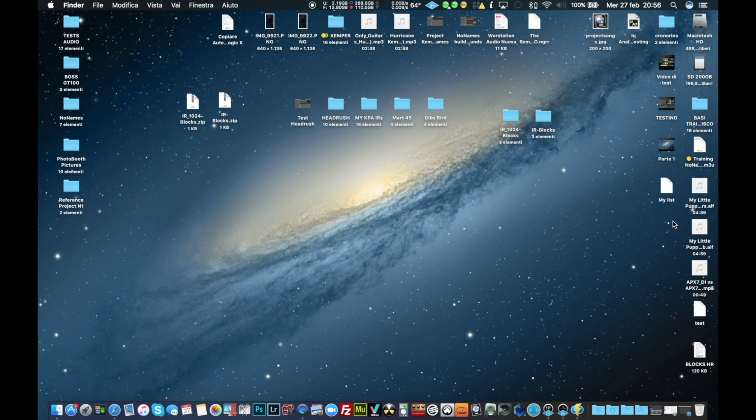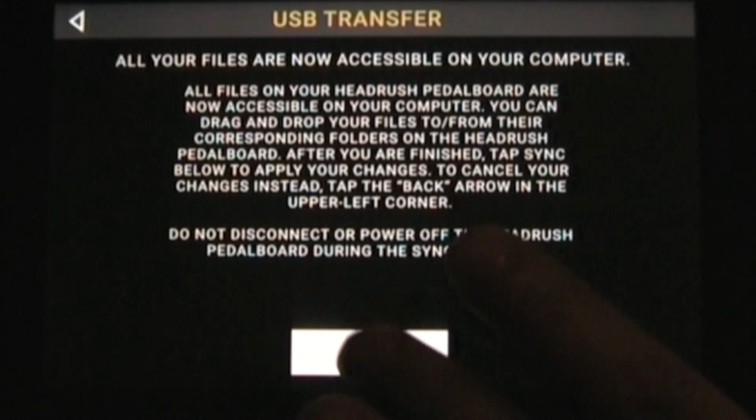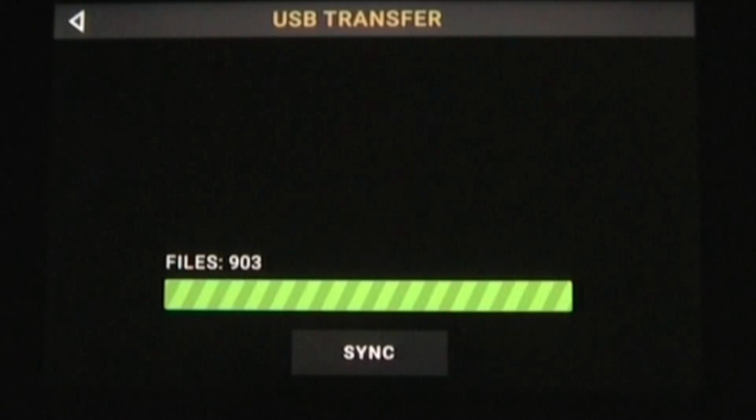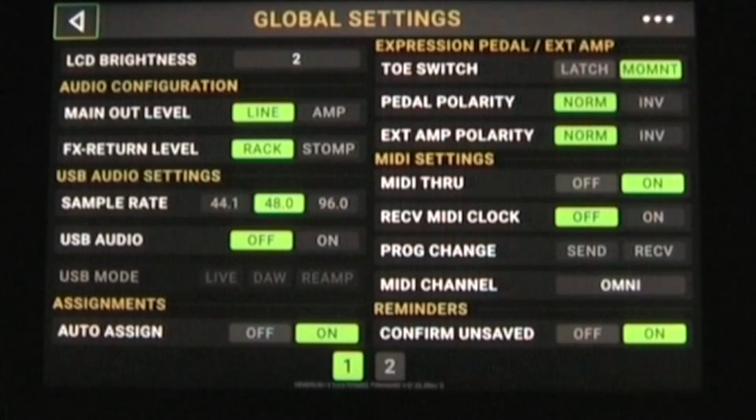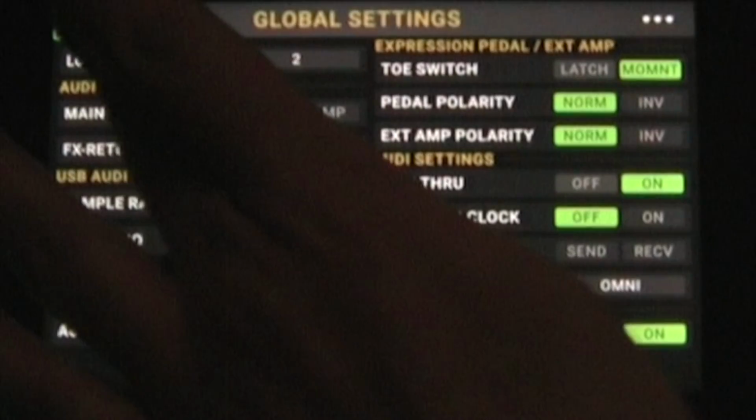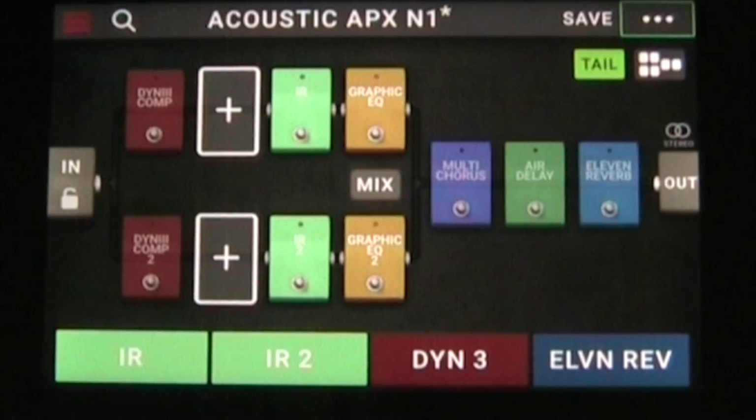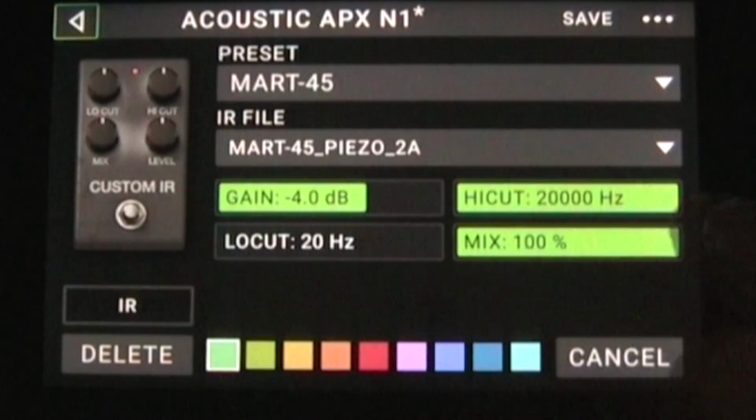Okay, let's go on the Headrush. We are now on the Headrush, and now we can hit the sync button. So let's wait for the files to sync themselves. Okay, so we can go behind, and now we go to our IR block.